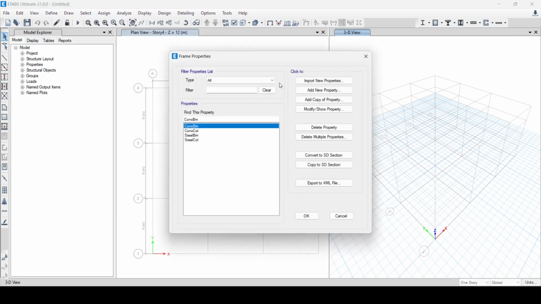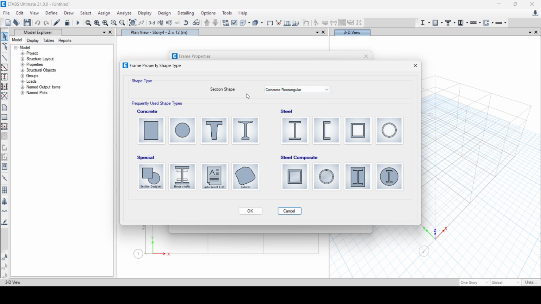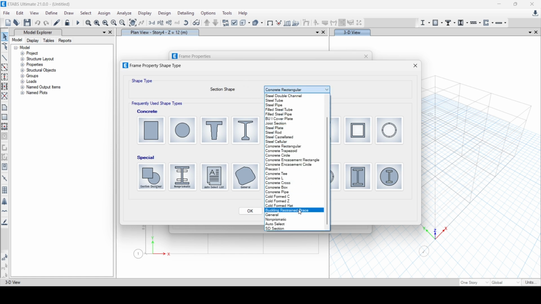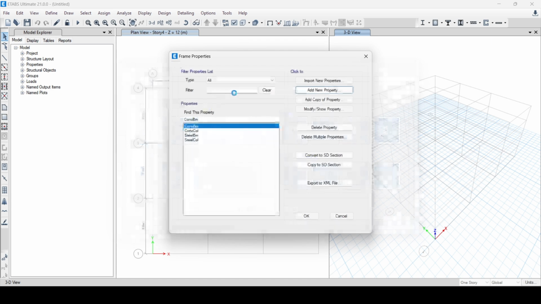Here I am going to define a frame section. As you can see, there are some default sections available for concrete and steel. Not using them, you can click to import new properties, add new property, copy of property, or modify existing property. Here I select add new property option. There, first you have to select the section shape from steel and concrete section shapes. And also there are some frequently used shapes here. Here I select concrete rectangular section.